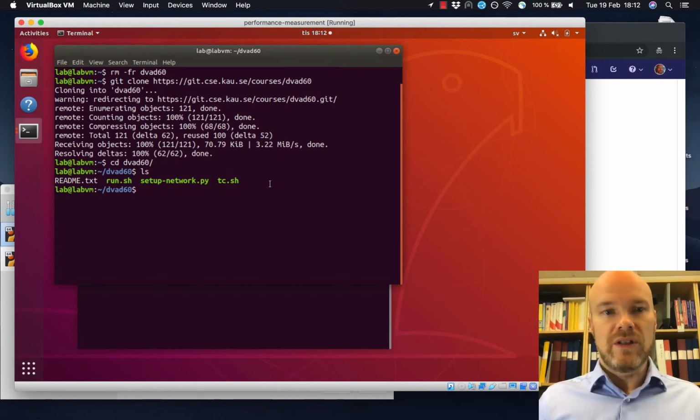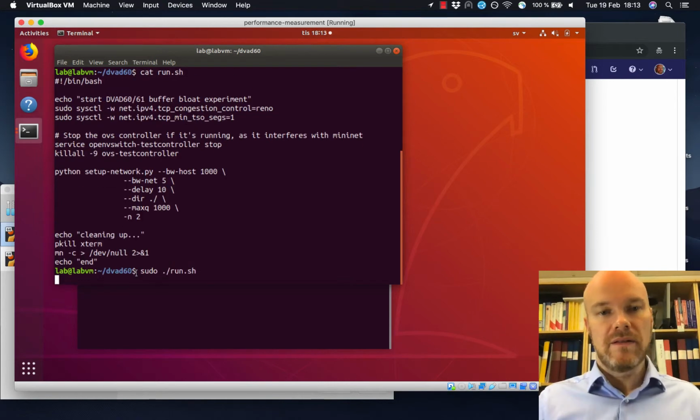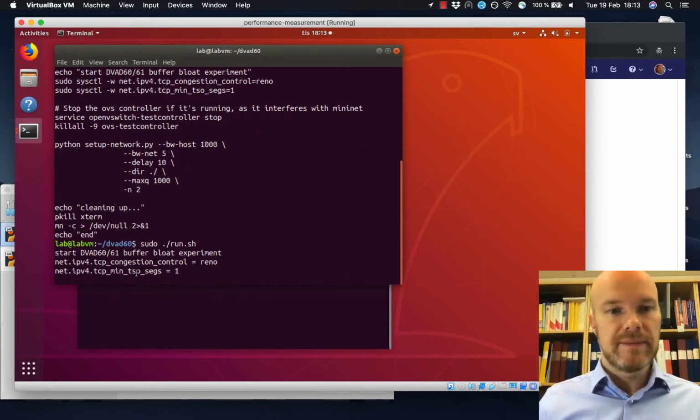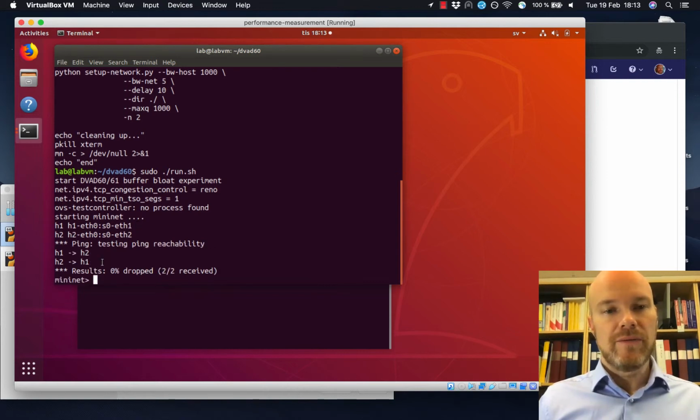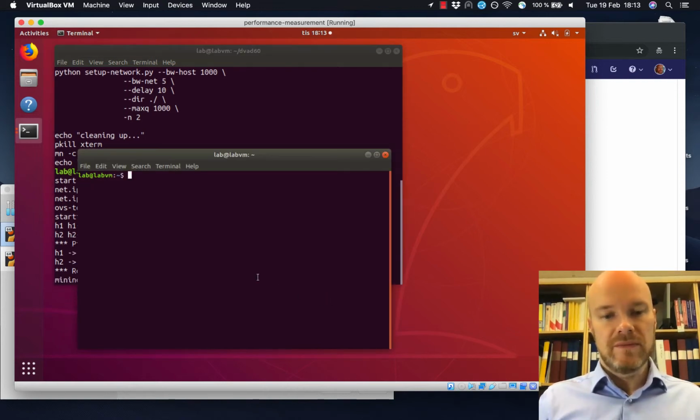And according to the instructions, the first thing to do is execute this run script as root. So we run sudo run.sh. So now Mininet has started. In the other window, we will use this to configure the various queuing disciplines.